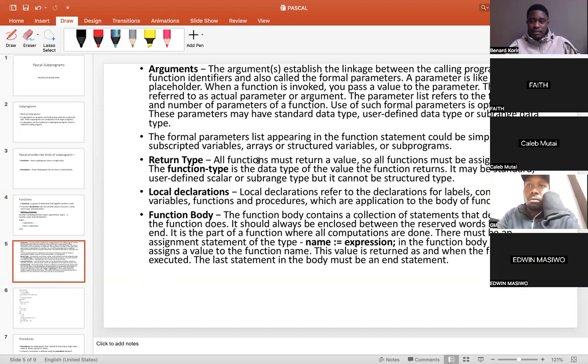The parameter list refers to the type, order, and number of parameters of a function. Use of such formal parameters is optional. These parameters may be standard data types, user-defined data types, or subrange data types. The formal parameter list appearing in the function statement will be simple variables, arrays, or structured variables, or subprograms.